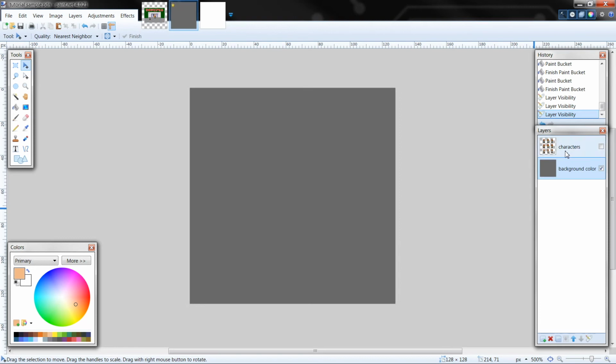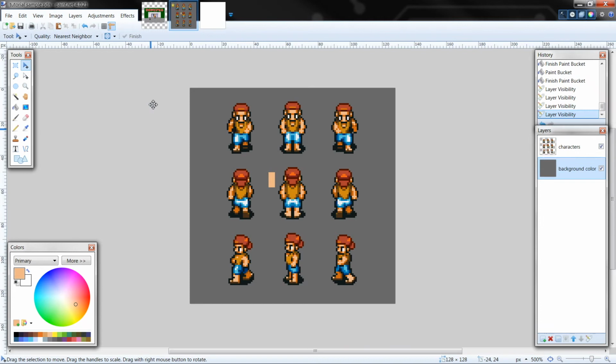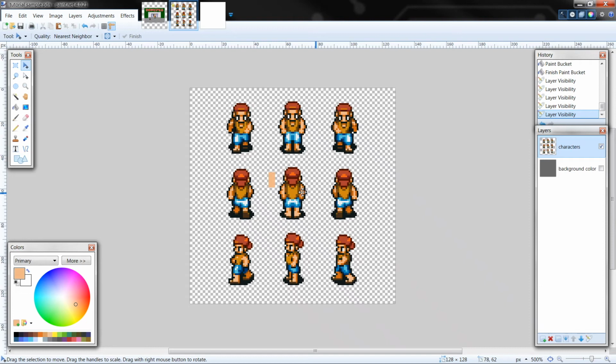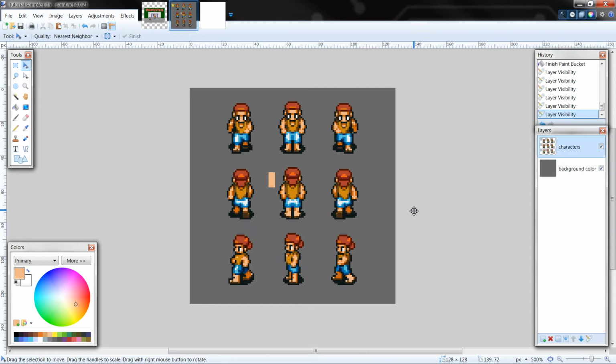And then we have a layer on the top of that where we drew all of our characters. So what you can do, right, is you can draw on one layer and not worry about it having your changes, or, you know, maybe you mess something up. It won't affect the layer on the bottom. Right, so that's basically how it works.